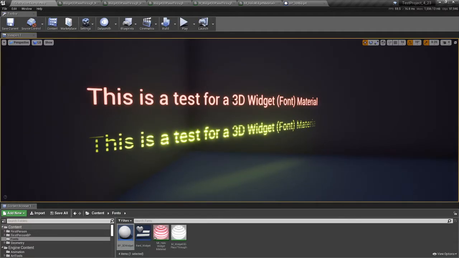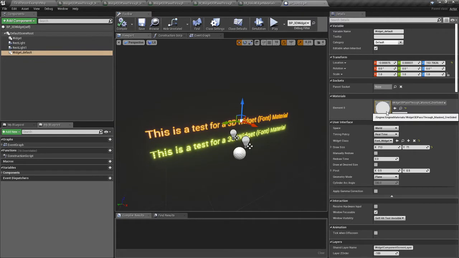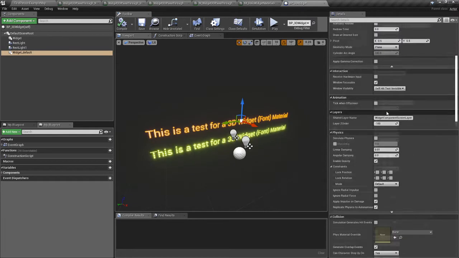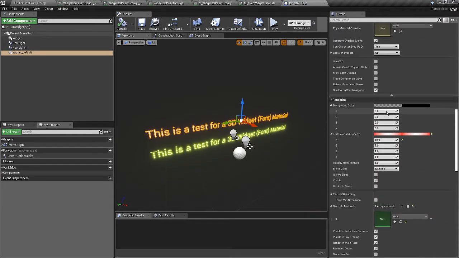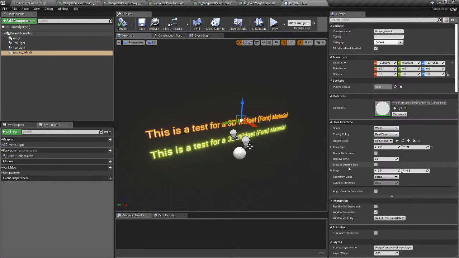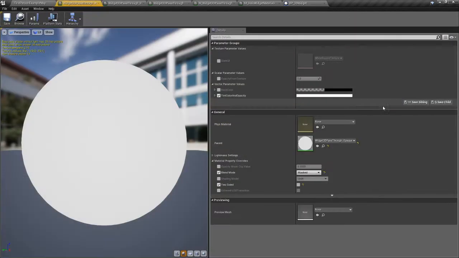When we have a look in the level, you can see this material actually glows. So this is possible with the engine material. Just scroll down in the details of the widget and you see tint color and opacity. These channels expect a value from 0 to 1, but as soon as you overdrive one of those channels, the material starts to glow, depending on your post-process settings. Of course, that's possible with the default material. Just have a look here.